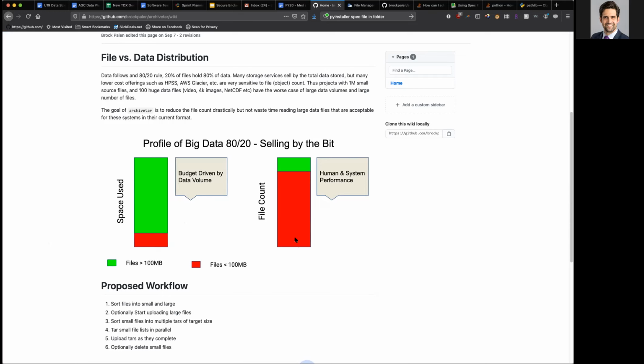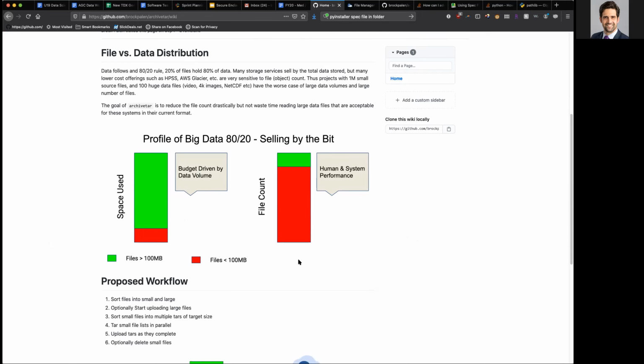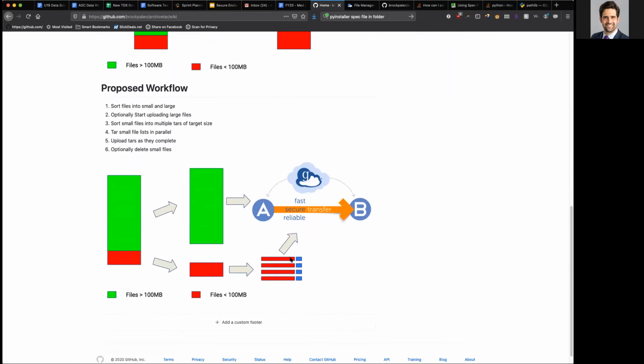or slow. What Archivetar aims to do is to make it easier to utilize these systems as well as work around certain limitations that exist in other sorts of systems. The general workflow of Archivetar is that you would sort files into large files and small files. Large files are left alone or can optionally use Globus to automatically copy to the archive. Small files are sorted into lists. Those lists are then tarred like normal and save an index, which is just a text file with a list of the files that are in that tar.